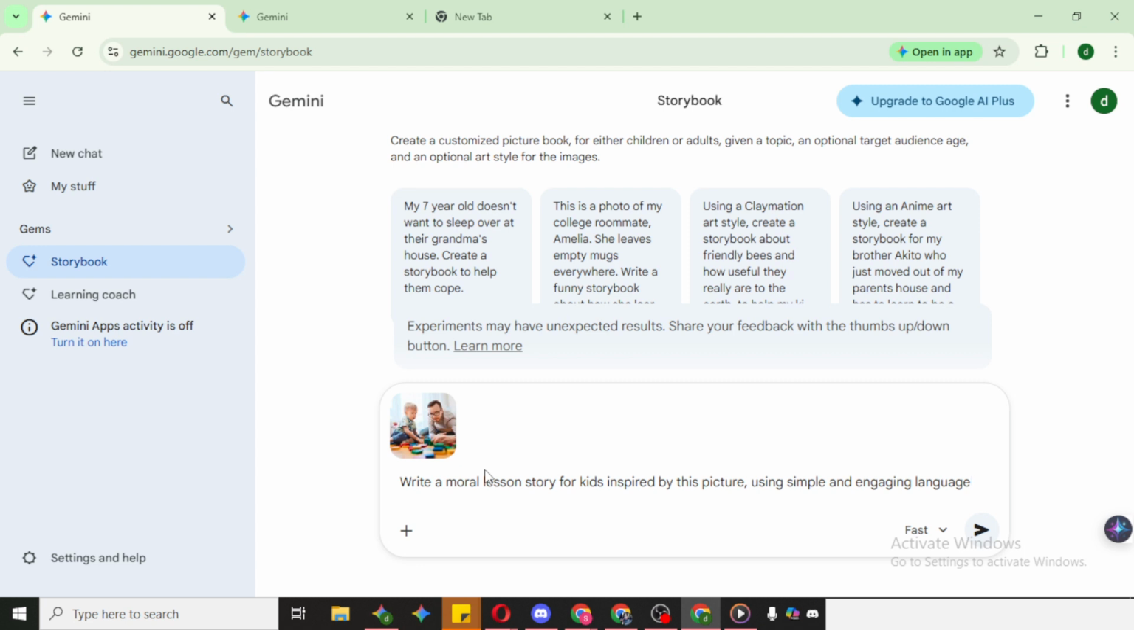Mention the age group, the mood, and any characters or settings you want included. If the picture shows a forest or a classroom, reference that directly. You can also name the moral, such as kindness, honesty, sharing, or perseverance, so the message is clear and age-appropriate.